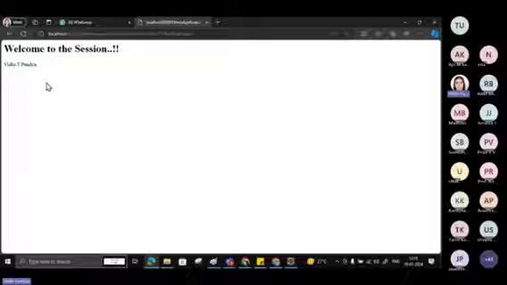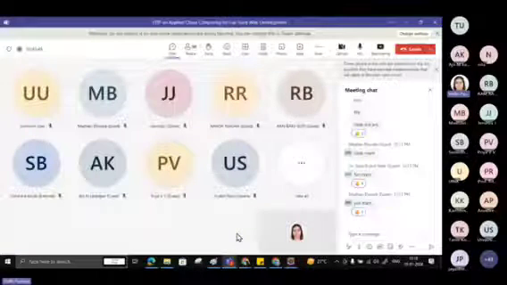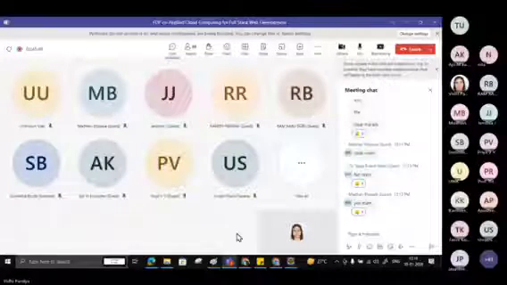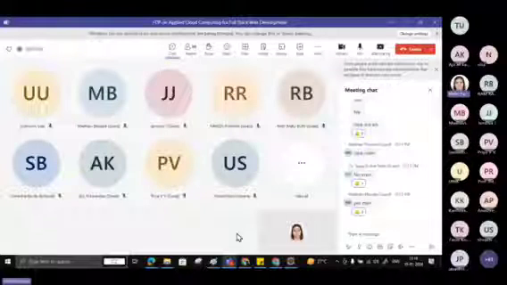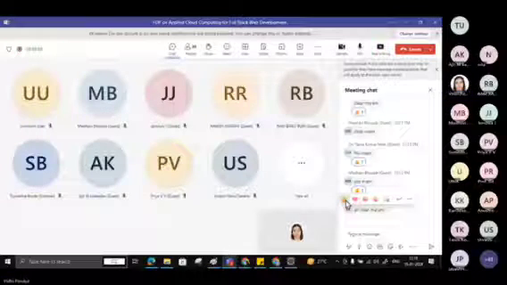So this is how, with the help of the getParameter method, we can fetch the data which is entered by the user. Fine. I hope this is clear, right? Is there any doubt about how we can fetch the data? Yes, faculties, do you have any doubt in this? Okay, great.